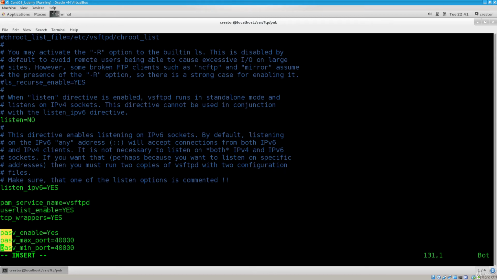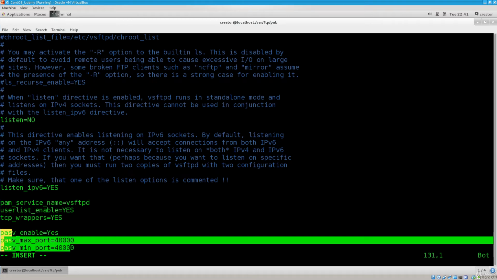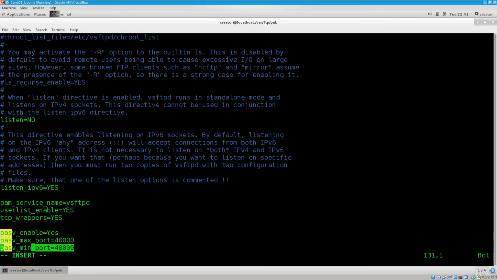Okay, so what am I saying? I'm saying that I would like the passive mode for FTP to be enabled, and I would like the maximum port to be 40,000 and the minimum port to be 40,000, meaning that it will only use the port 40,000, because FTP always uses two ports. One port is for the actual transfer of your files, and the other one is for communication. So we need two ports, and we need to switch the mode.